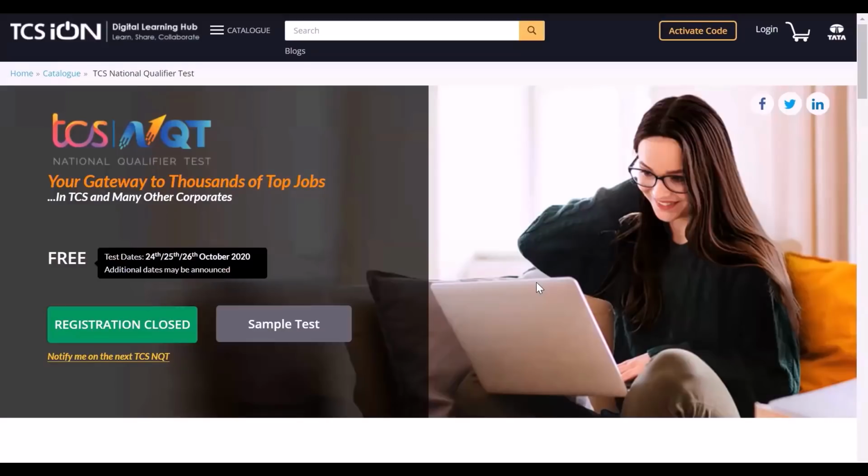Here, as you can see, we are on the official website of TCS iON. It's written that registrations are now closed, so we all know that. The test dates are the 24th, 25th or 26th of October, so they have very few days left, only around 3 to 4 days, right? So without wasting much time, I will start with the sample test.